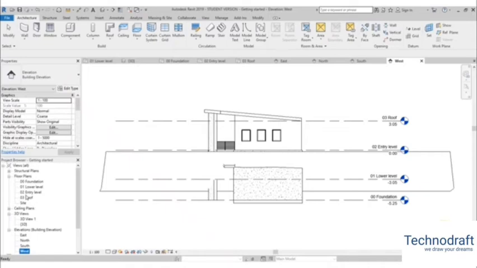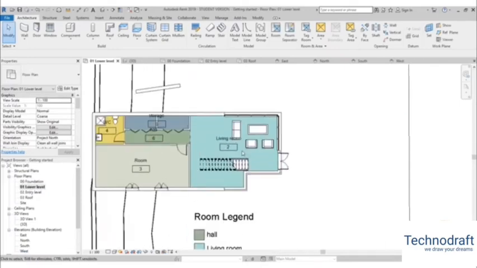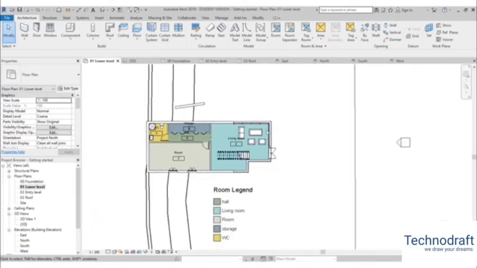So how do you create a section in Revit? Well, for that you need to be in either an elevation or a floor plan. I prefer to do sections in floor plans. So let's go here to lower level, and usually when you are creating a section, it's good to have one going through the staircase. So let's create a section going through the staircase of this house.